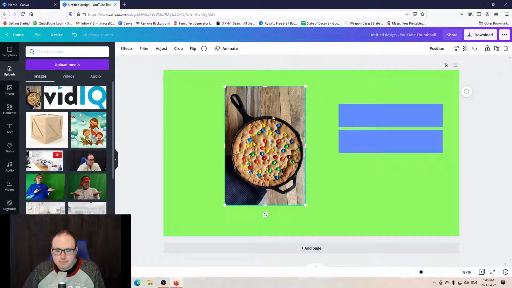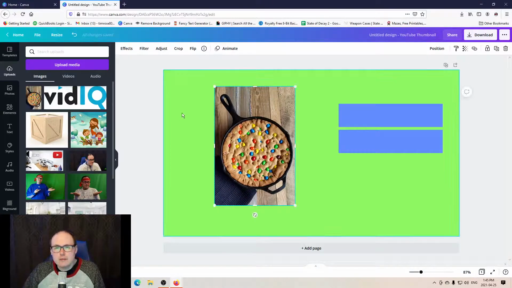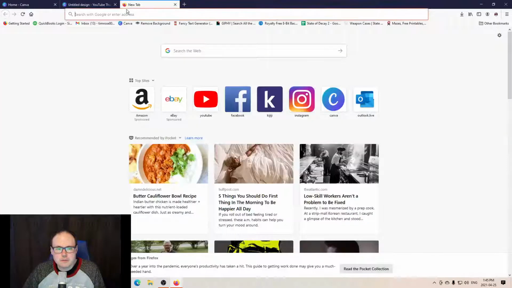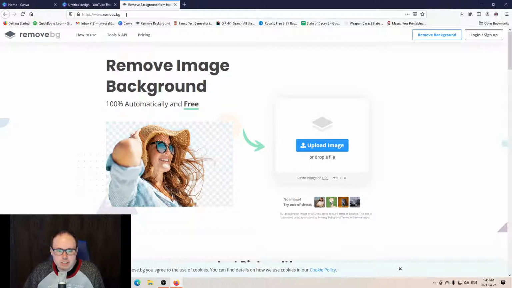And so if you have the free version of Canva, you won't have this option available, but you can use a tool called, I'm just going to open up another page here. You can use a tool called Remove Background. It's remove.bg. And you can actually take your image, upload it here, and then you can remove the background and you can save it as a new photo, and then you can upload that to Canva.